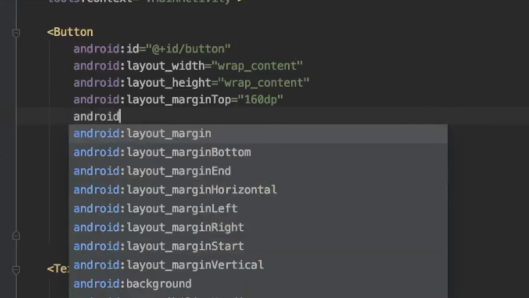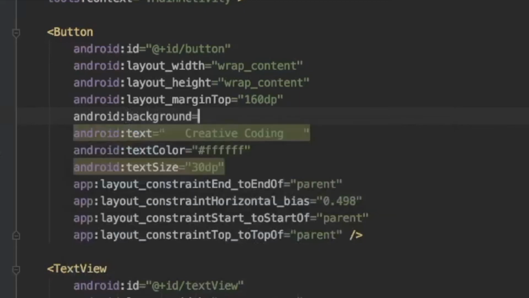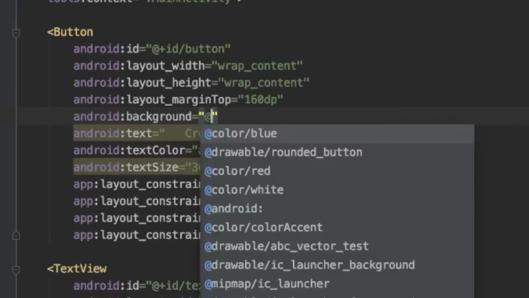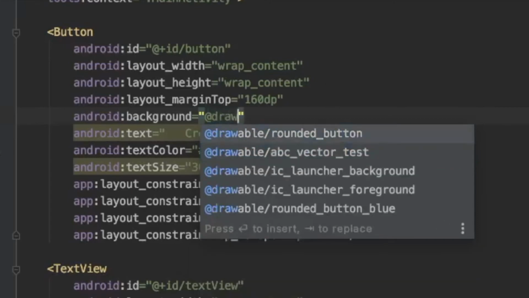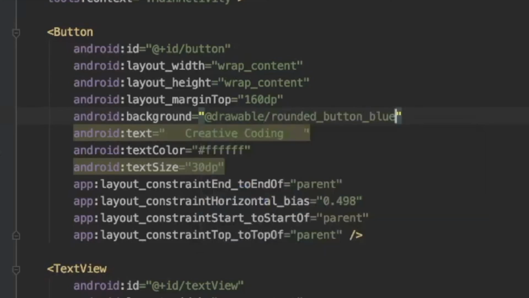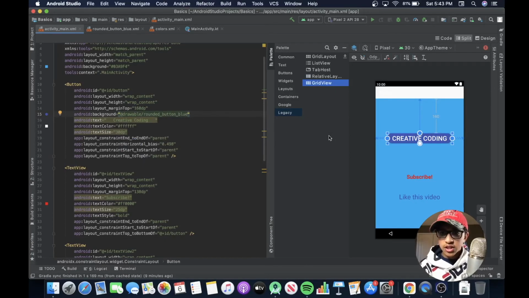I'm going to write android:background is equal to, and now I'm going to write how you have this, @+id/button. I'm going to give it an @, and we can see our drawable rounded button, but this is the wrong rounded button because we named ours rounded button blue, right? So I'm going to search up more just to get it. And as you can see, it's at the bottom of the list here, and we're just going to click enter. And as you can see, now we have a beautiful button just like that. It looks really nice. It's spaced out. It's ready to go, and it looks awesome.